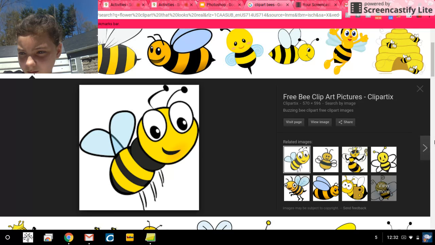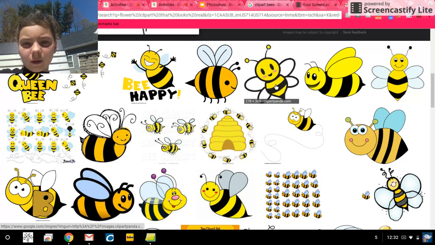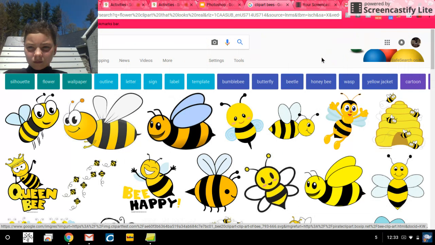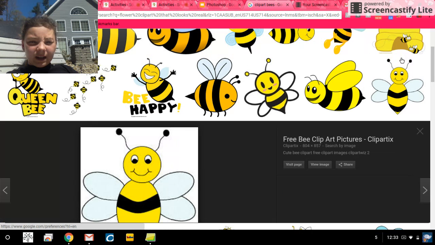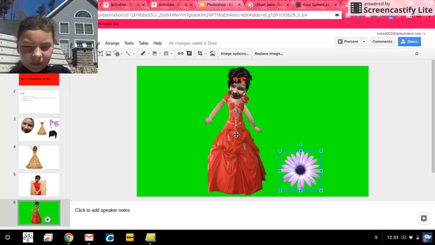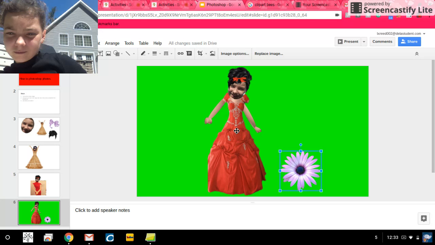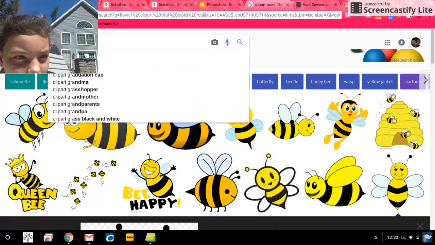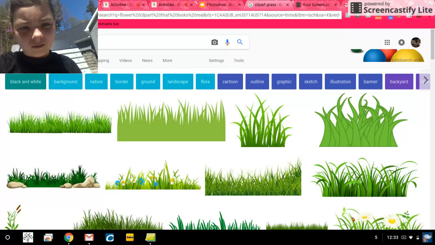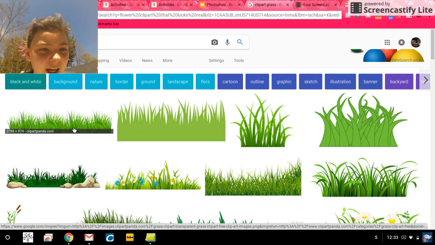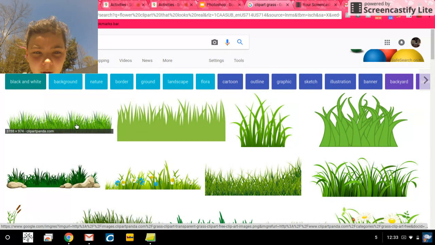Okay, that doesn't have a... So I'm just gonna use this little fella instead. But you kind of gotta find one that doesn't have a background, like this little fella. So I'm gonna add a little bumblebee in there on the flower. And you can add as many things as you want for this. Like you can add grass. And so all you really gotta do is look for the backgrounds that don't really have any background and just have just the clip art.